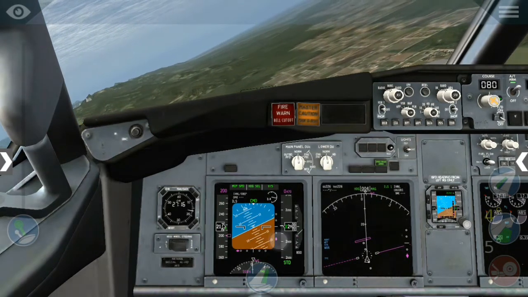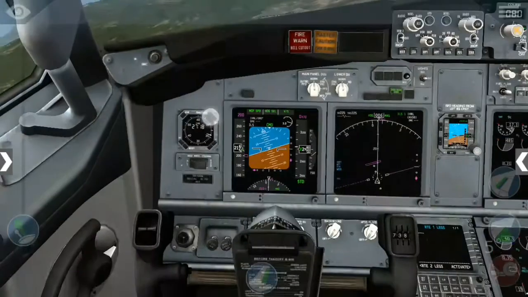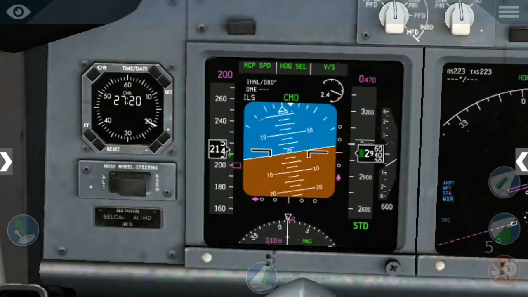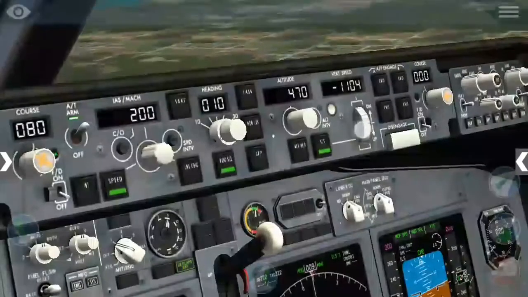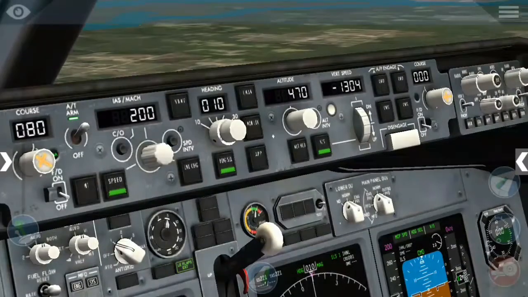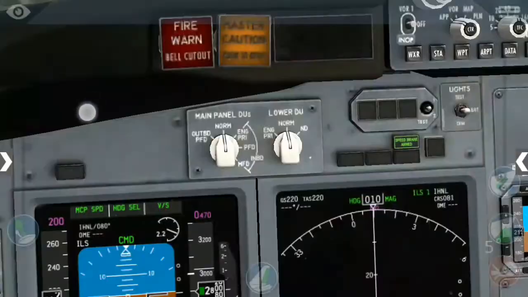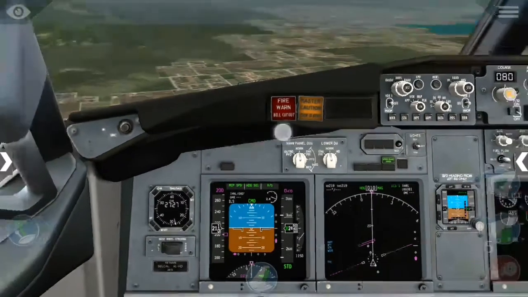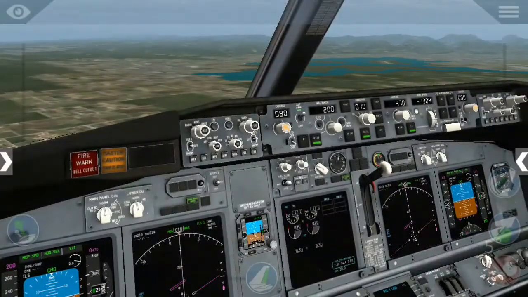So we are kind of intercepting our runway. So we need to descend more because we are a bit high. We've used some flaps, so we are having some drag. Our speed is a bit dropping, and we are good. So we are intercepting our ILS.